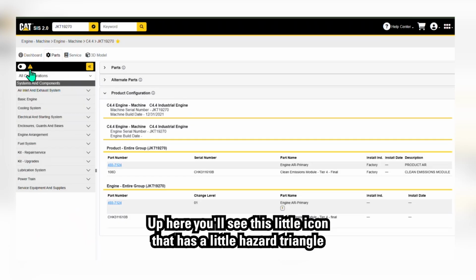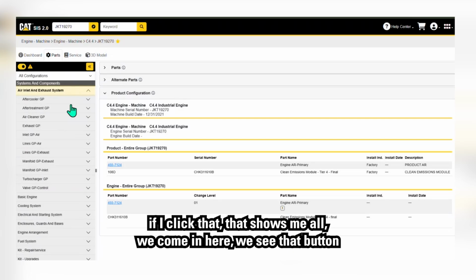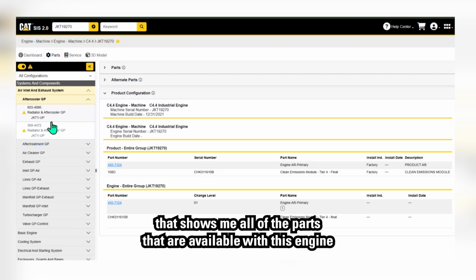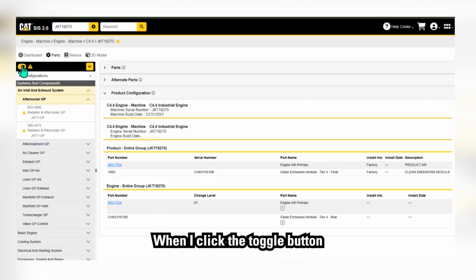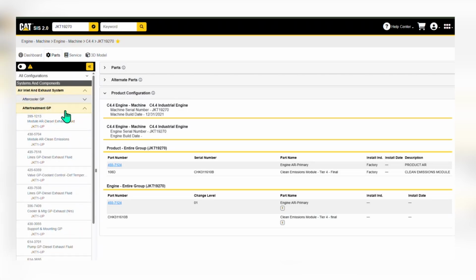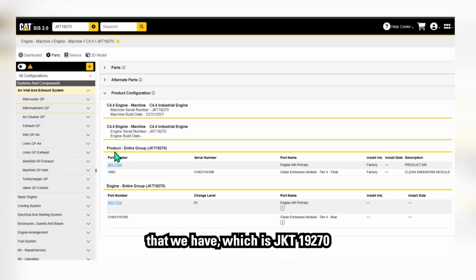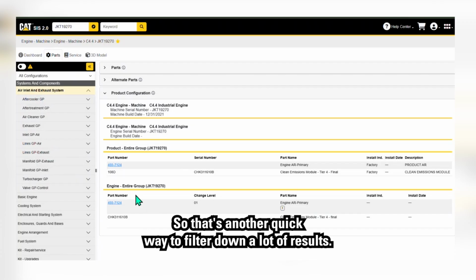Up here, you'll see this little icon that has a little hazard triangle as well as a toggle button. What that does is this button, if I click that, that shows me all of the parts that are available with this engine from the factory across all applications that use the JKT prefix. When I click the toggle button off, that takes all those configurations away. And now I'm only looking at the configuration of this serial number that we have, which is JKT 19270. So that's another quick way to filter down a lot of results.